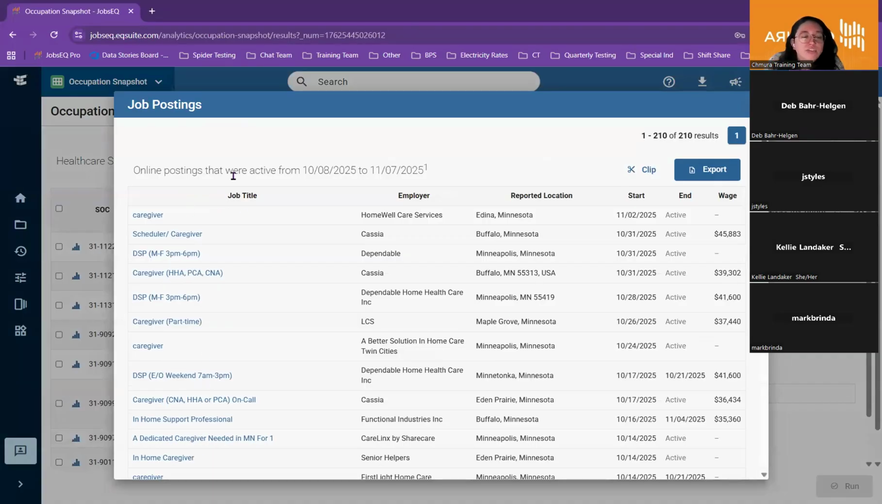It's going to show us the job title, the employers, the reported location, the start date of the job posting, the end date or if it's active, and then any wage data that was able to be pulled from the job posting. And then just to show it, if you export this to Excel, Word, or PDF, these links can be utilized by anyone, even if they don't have a JobsEQ license. So once you export it, if you're working with job seekers, maybe they're looking for these. Like I said, we'll get into much more detail about RTI and all the specifics behind it in a couple of minutes.